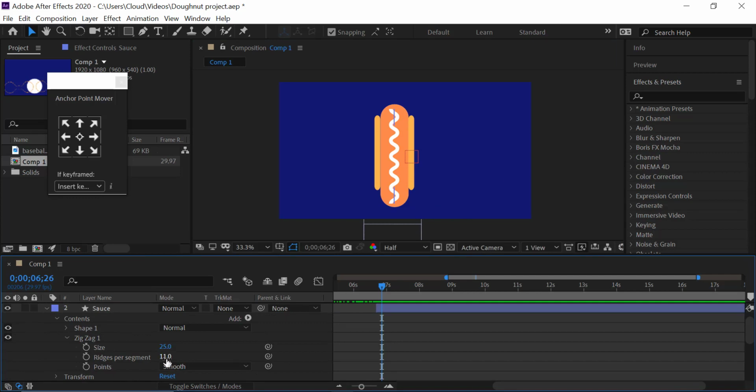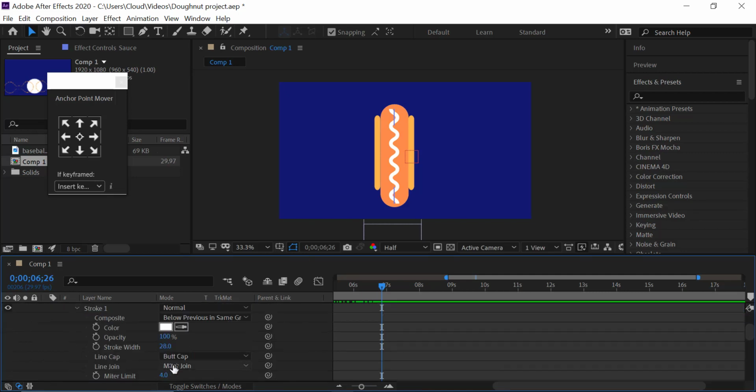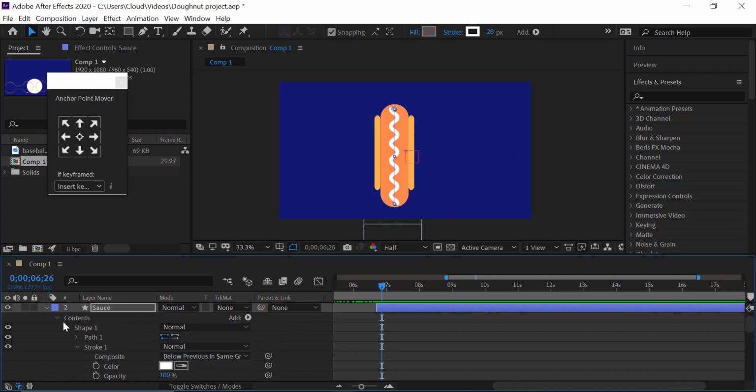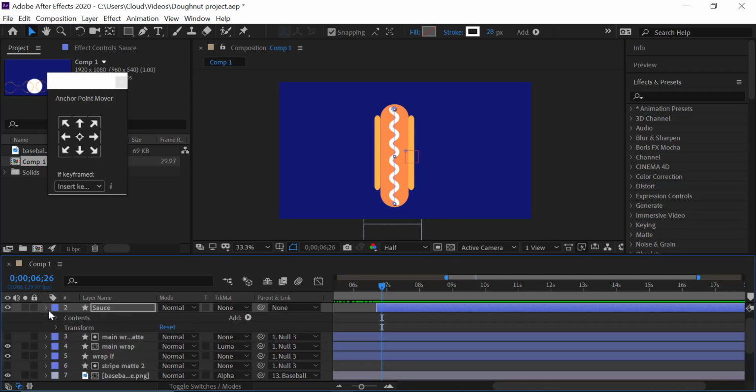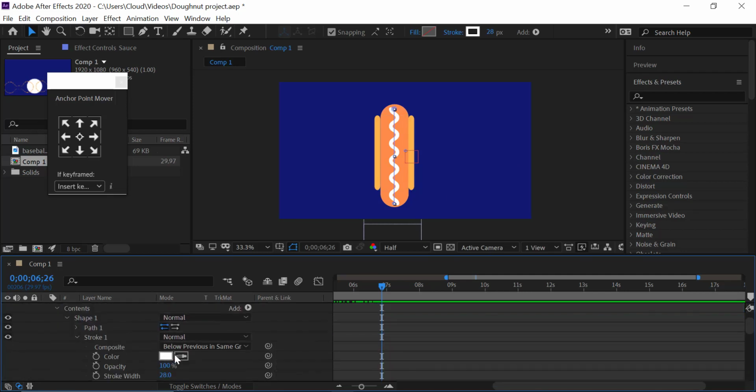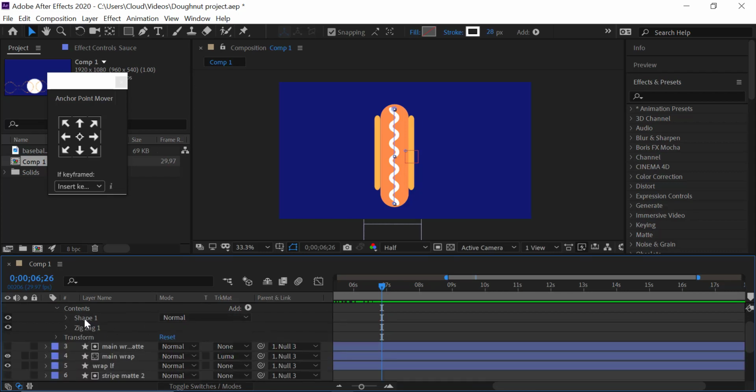Let's go back to the source. I think 10 ridges should be more like it, so they're evened out. So let's go to the stroke. I want to round up the mouth, so we'll make it round cap, so it is smooth at the tips. That is it for this. No, we have to add a trim path.